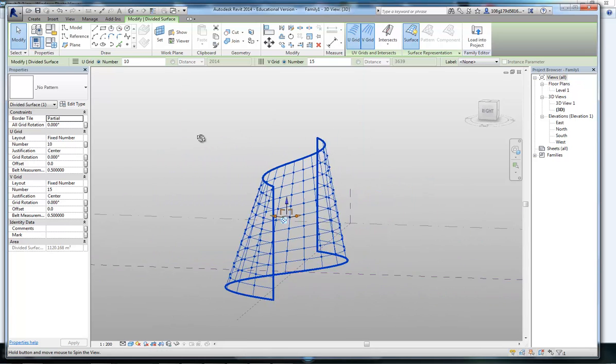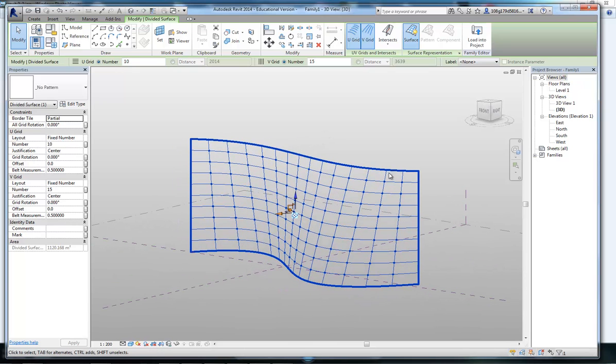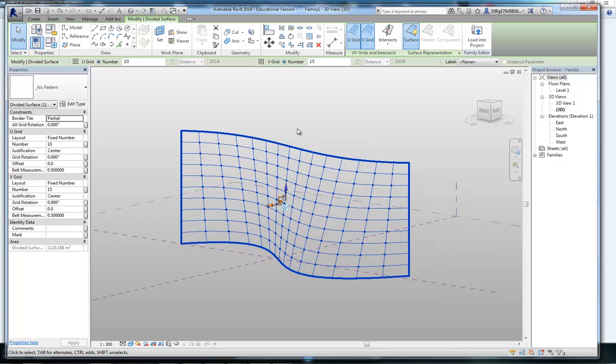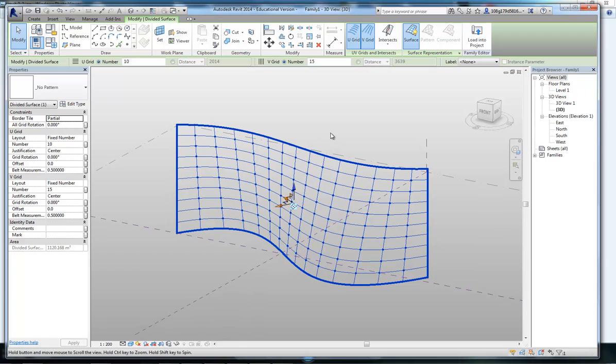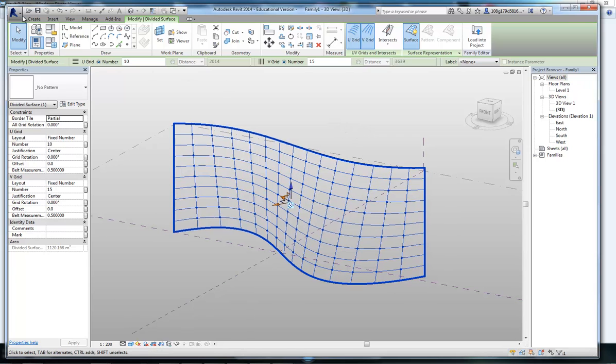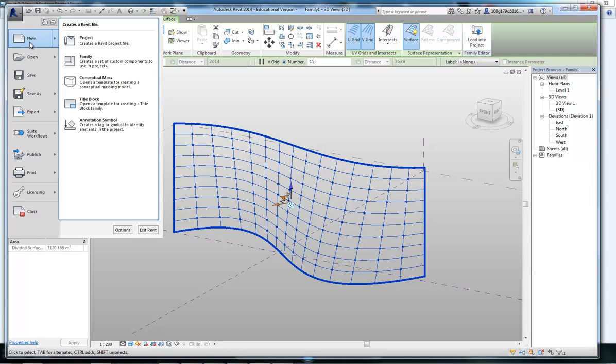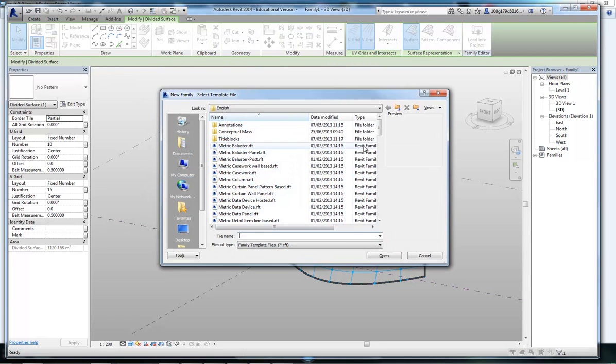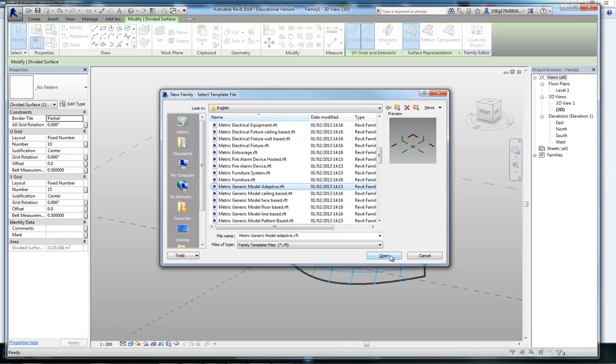Okay, so it doesn't matter what shape you create, but just create yourself a shape roughly like that. The next bit is the important part of this demonstration, and that is using adaptive components and adaptive nodes to create a panel that we can use to put into this grid system. Okay, so to do that, hover over new family, and come down here to generic model adaptive. Open up.